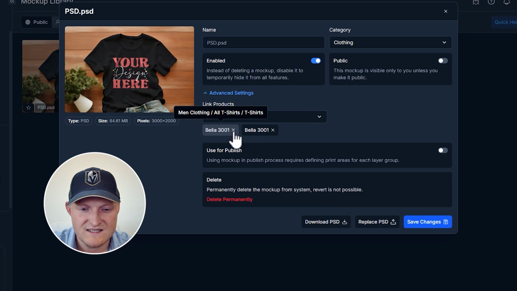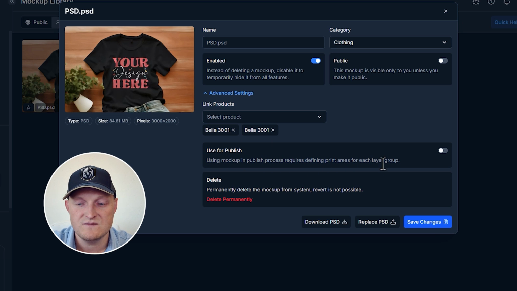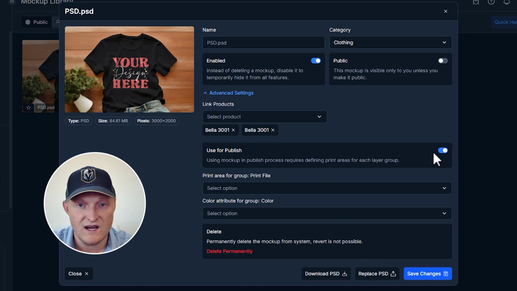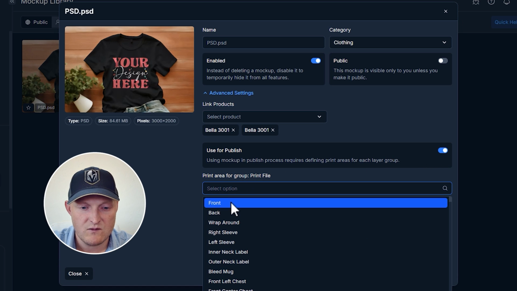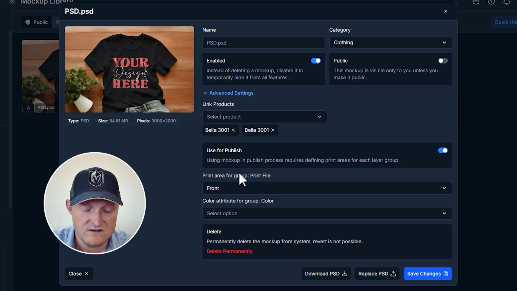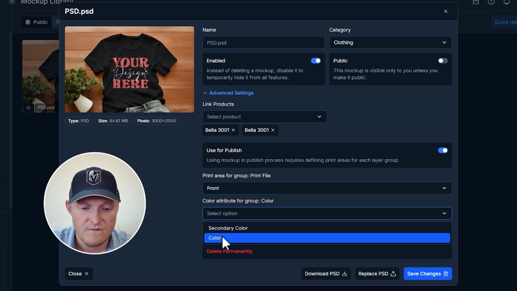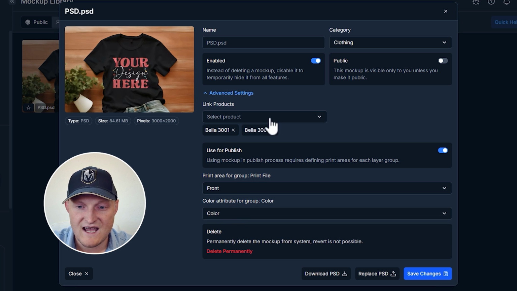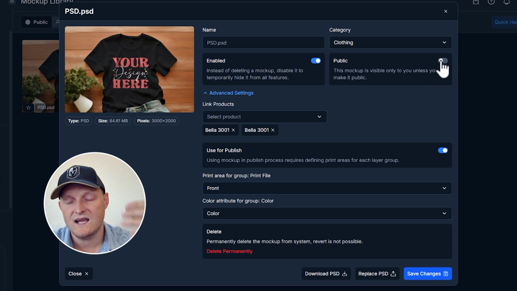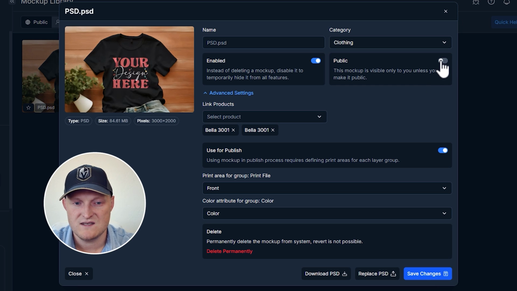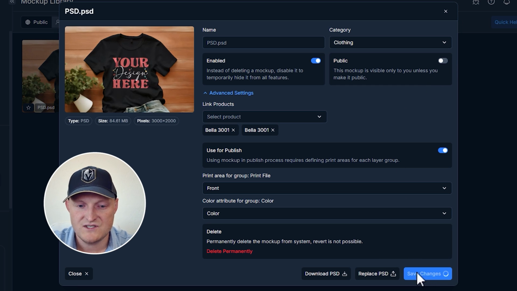That way you can see it's linked here, and now you see this: use for publish. Using the mockup and publish process requires defining print areas for each layer group. It also requires a color layer. For the print area, for that Bella 3001 product, this is just a front mockup, so we want to assign it to the front print area. And for color, this is just color. That's that easy. Now I can make this public. I'm an admin, I can make it public. You can't do this yet. We might do this in the future. But at this point, I could save these changes.